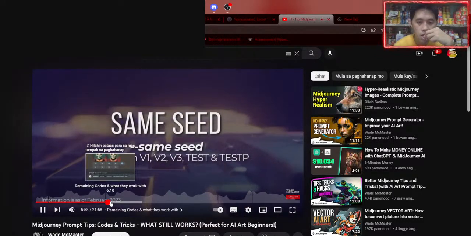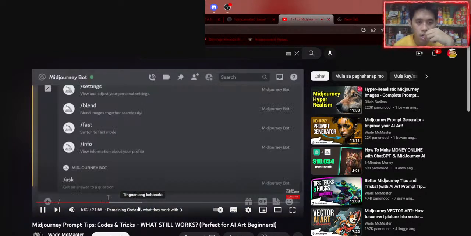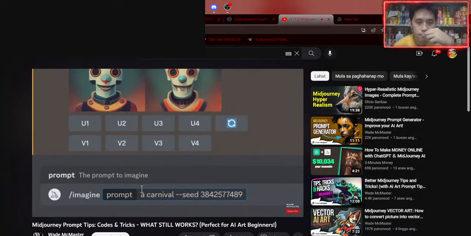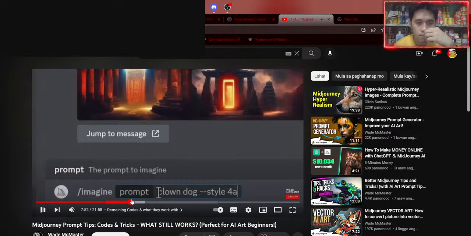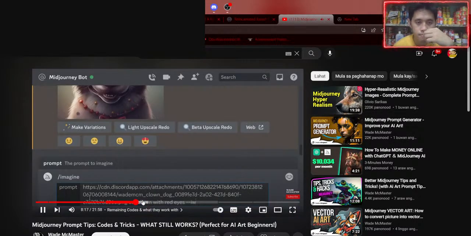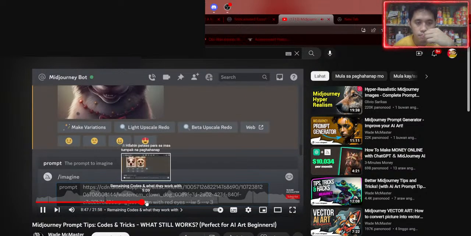However, I haven't found the results of test and test P to be as consistent as versions 1, 2, and 3. So if I type in imagine, put my prompt in there, and instead of seed I type in same seed and include a number, the same prompt works for versions 1 to 8. I give the image weight 1, which is the default, or up to 5. And what that does is it weights the image as a priority with the image URLs.